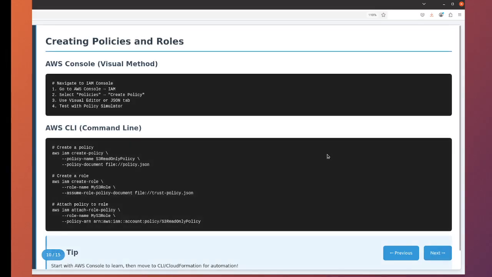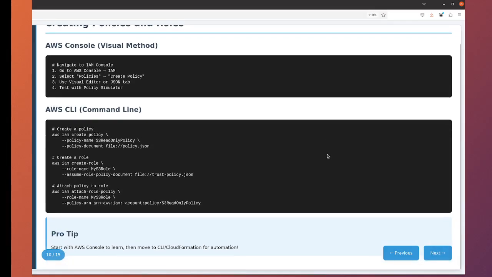Creating policies and roles. Now let's look at how you actually create these policies and roles. AWS provides both a visual interface and command line tools, so you can choose what works best for you. In the AWS console, there's a user-friendly policy generator that's like a form where you select what services and actions you want to allow. It then generates the JSON for you automatically.